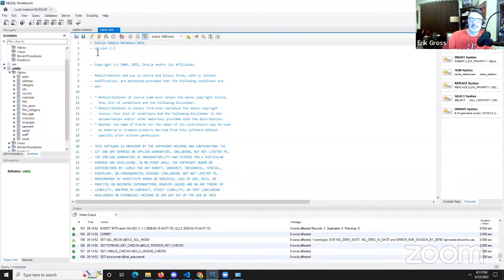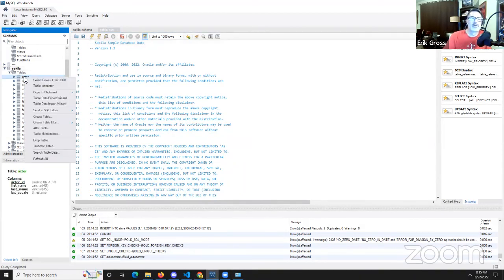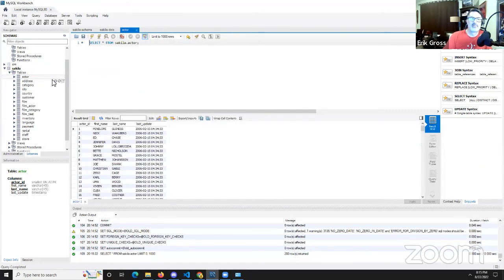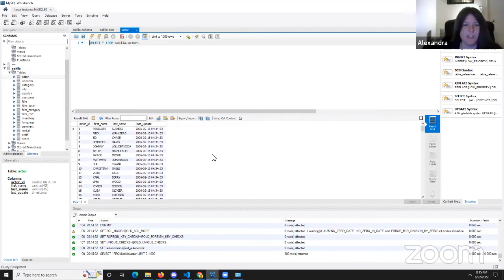All right. Now let's see if we have data. Go over to the table on the left there called actor and right click on it. Select rows, limit 1,000. It's going to select the first 1,000 rows. Click that. Look at that. Look at all the data that's in that table now. So you now have the exact same thing that they have. Okay. Good job. Go ahead and stop sharing.